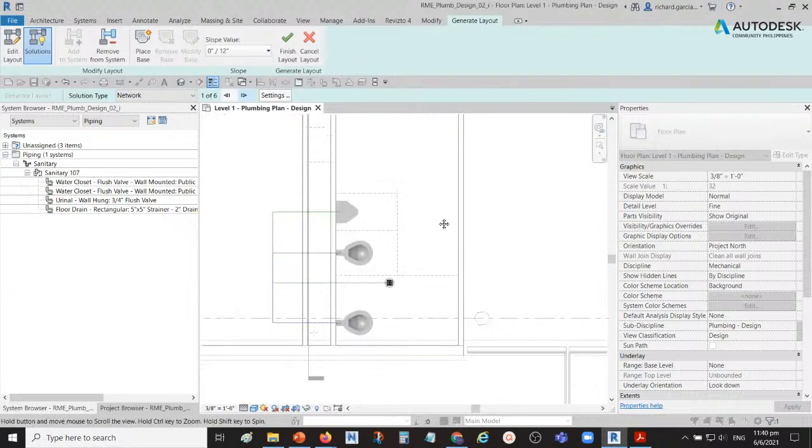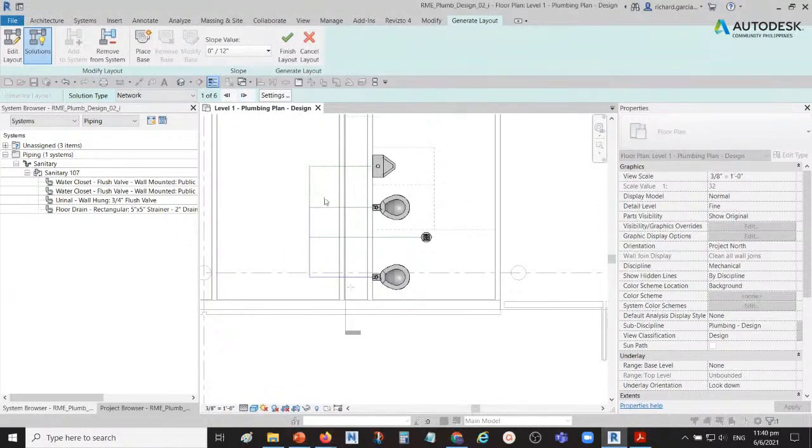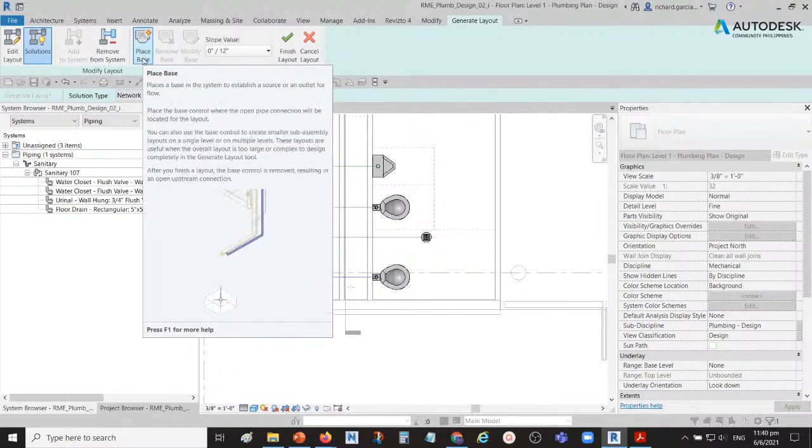There you go. So there's the layout, right? But before that, we need to place the source of the layout. Okay, so there is this place base. It places a base in the system to establish a source or an outlet for flow or the stack. So we need to create the location of the stack.